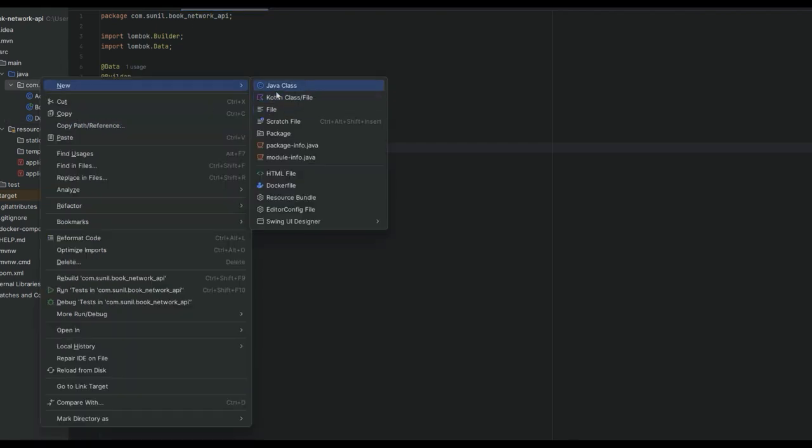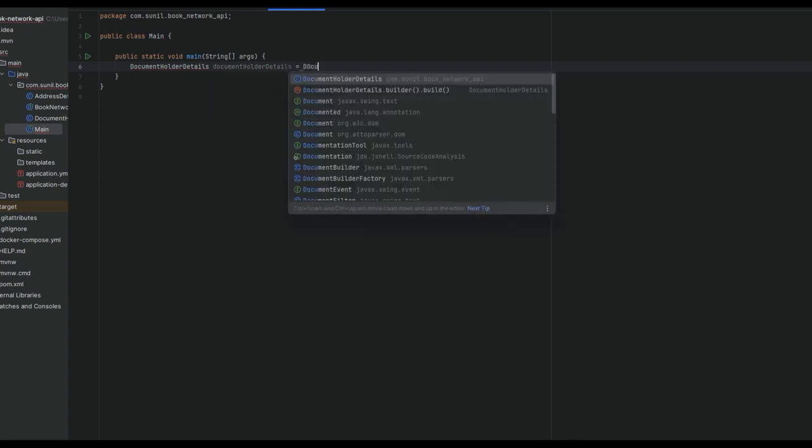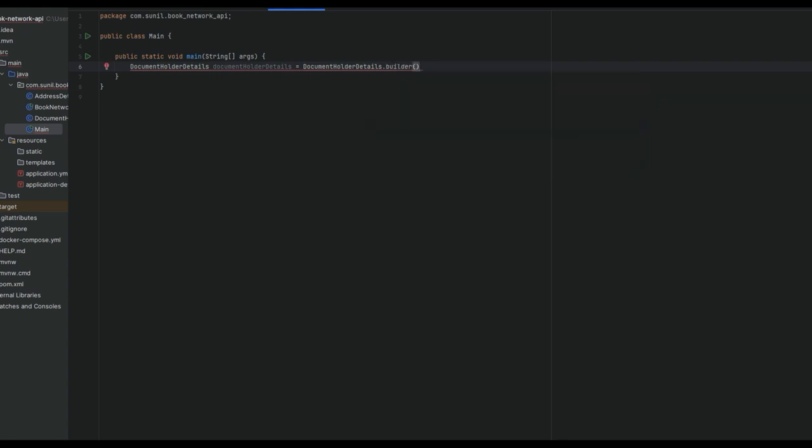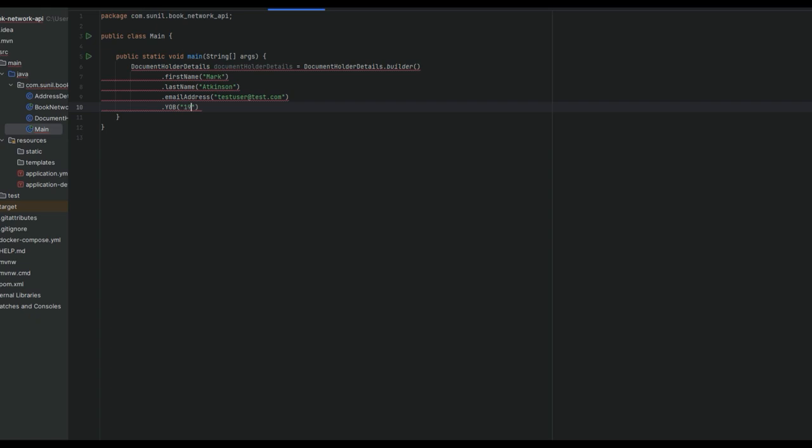Now let's create the main method. Inside this, let us create the POJO with the details. I'm giving first name as Mark, last name as Atkinson, email address as testuser@test.com, year of birth as 1965.